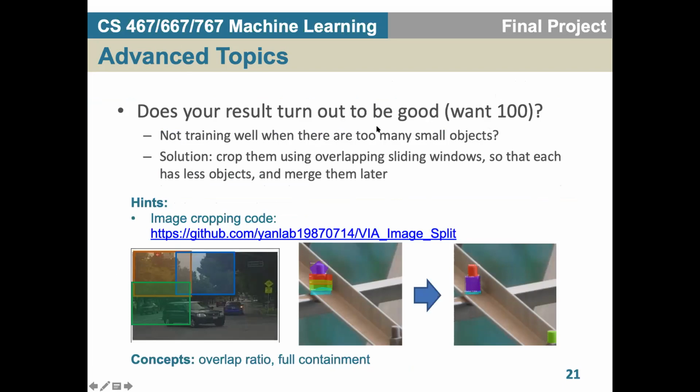But a solution is that you can do a sliding window. So you can slide here and slide here, with some overlap, so that if you have an object that is falling here, it will be captured by this model and also this model. If you have an object that crosses the red box, you cannot see the whole object, then at least you have a blue box capturing this object. So that's the purpose why you will have an overlap ratio compared with your width and height.